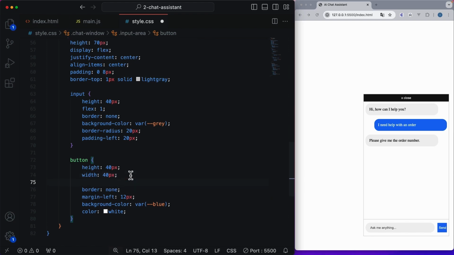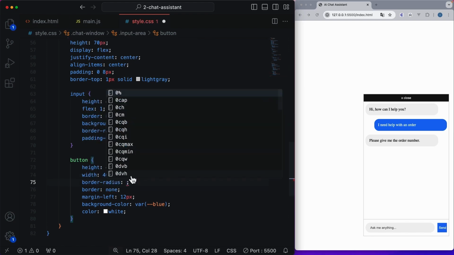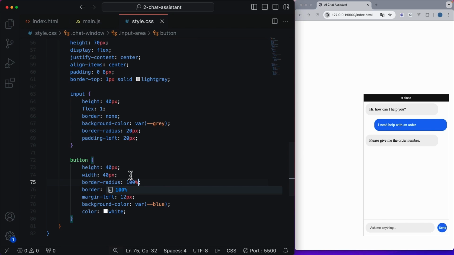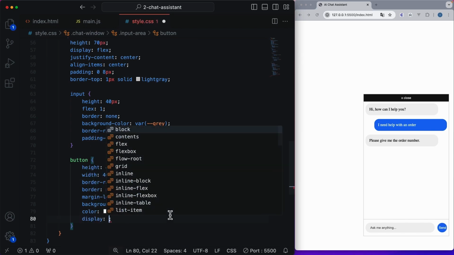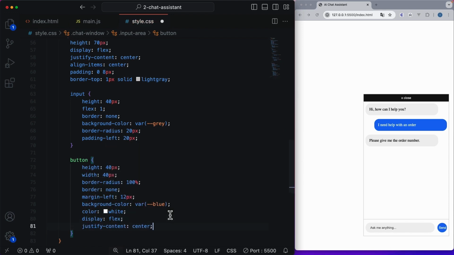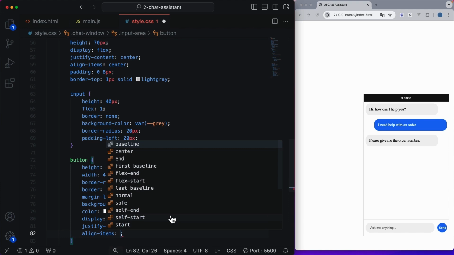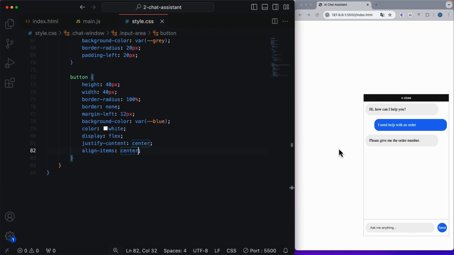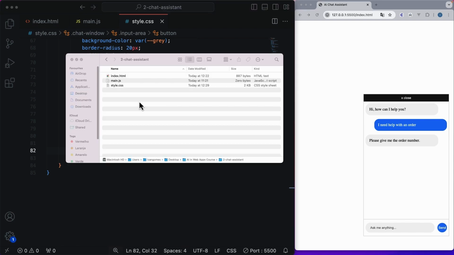Now we can set the border radius this time to 100%, so we have it completely round. In order to centralize things inside, we can add a display of flex, justify content center, and align items center. Now instead of showing that send text, let's use an image. You can go ahead and download the send icon that I left in the description of this video and save it inside your projects folder. So here we have send icon.png.